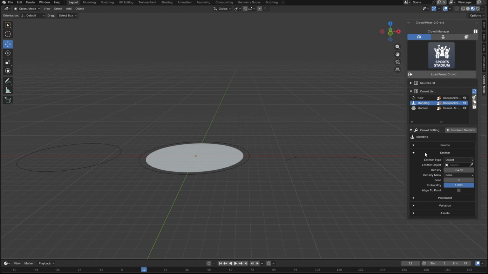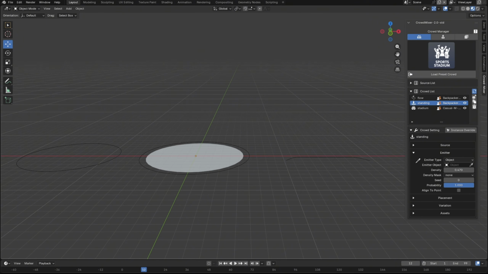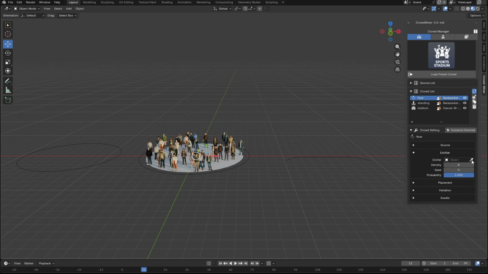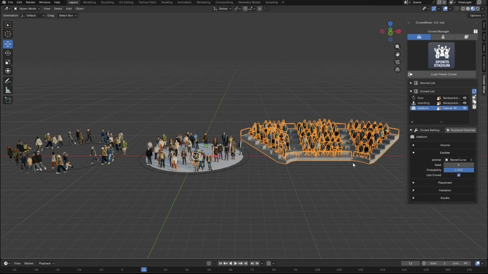Next is emitter. The emitter defines where and how your crowd will be generated. Depending on the crowd type, different emitter options are available. For standing crowd, you can use a grid layout, curve, or mesh as the emitter. For flow curve crowd, a curve is used as the emitter, allowing characters to follow a path. For stadium crowd, a curve is also used as the emitter, defining the overall shape of the audience area.